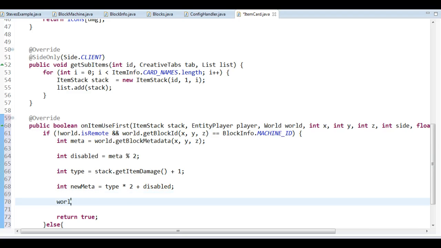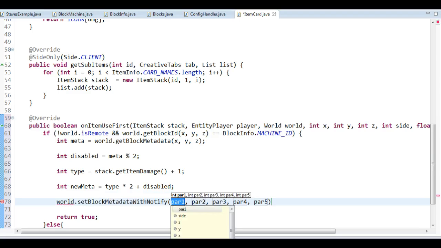And the thing we can do then is just setBlockMetadataWithNotify X, Y, Z, new meta, and the final thing is 3. So remember, this 3 is just here to tell it how to notify the block update. And usually you want to go with 3, but you can go with other numbers. So if you don't know what's going on there, just add 3 as the flag there.